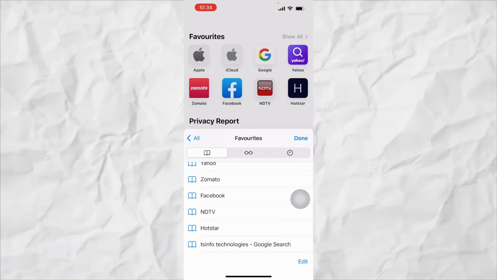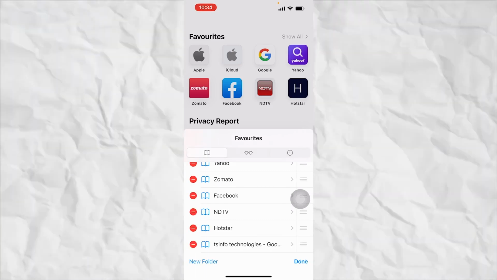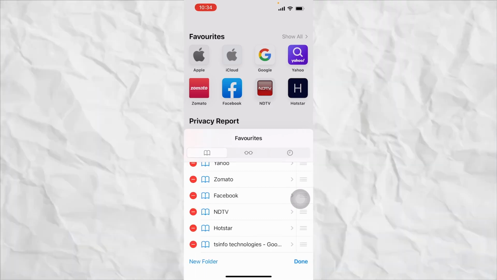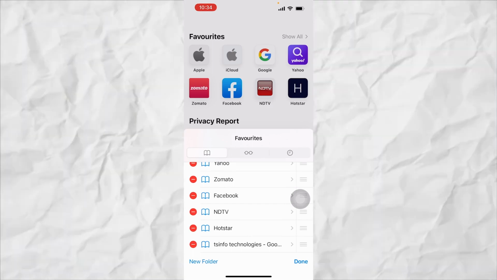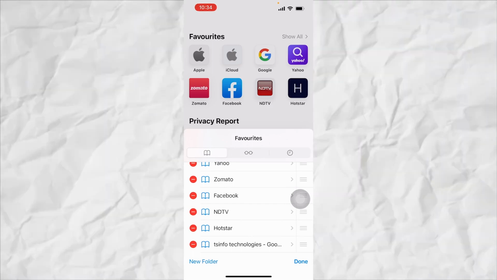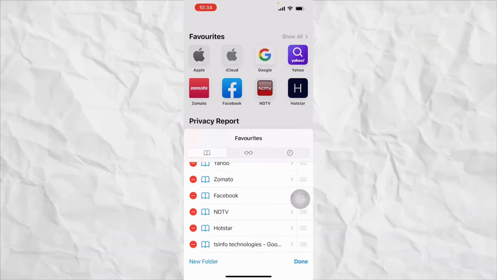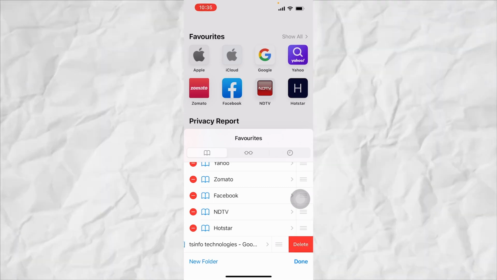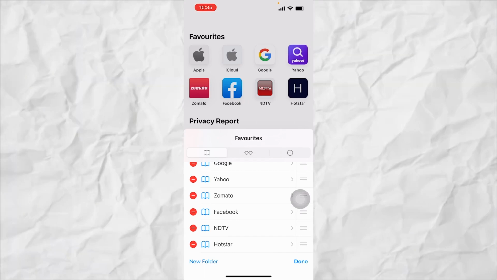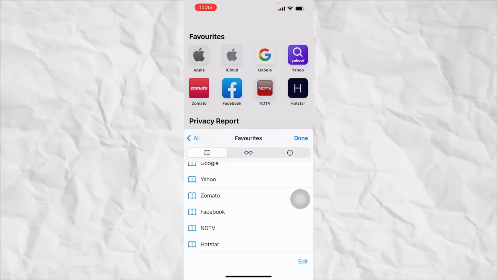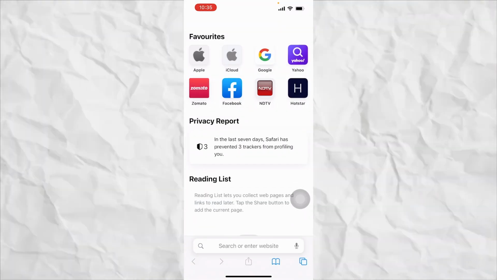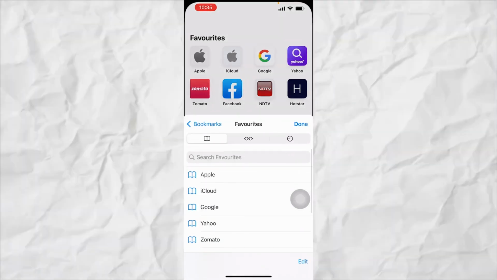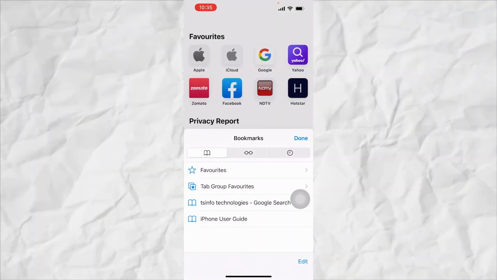Now click on edit. The page turns into the editing mode. Now similarly, when I want to remove the same website that I had added, I will click on the minus sign beside that. A delete option will appear. I will click on delete and then finally I'll click on done. It is removed from the favorites list. Now I'll go back and click on done.